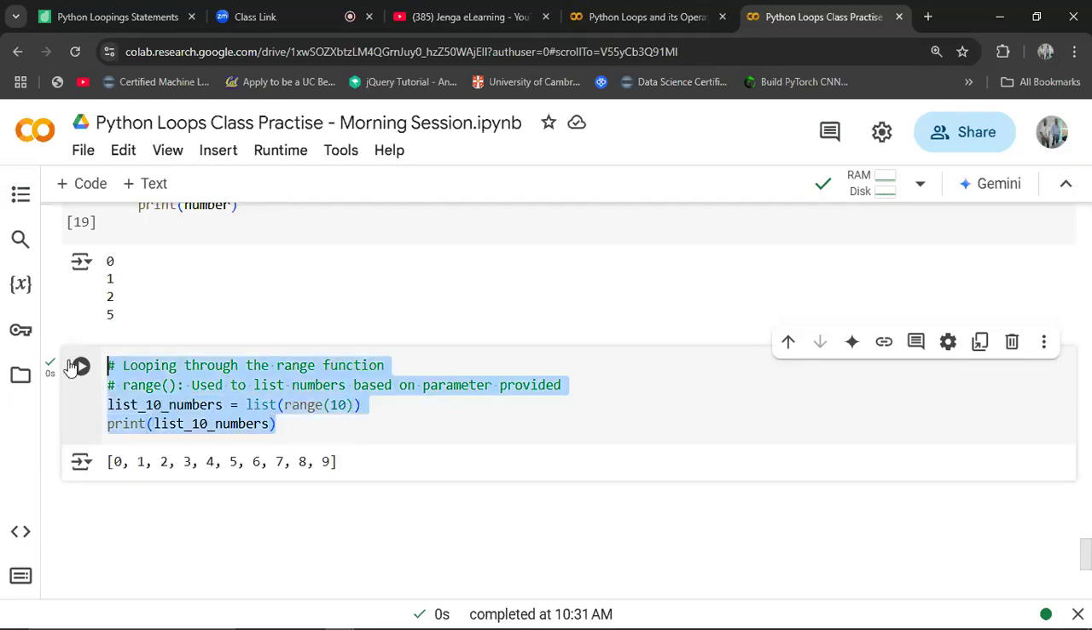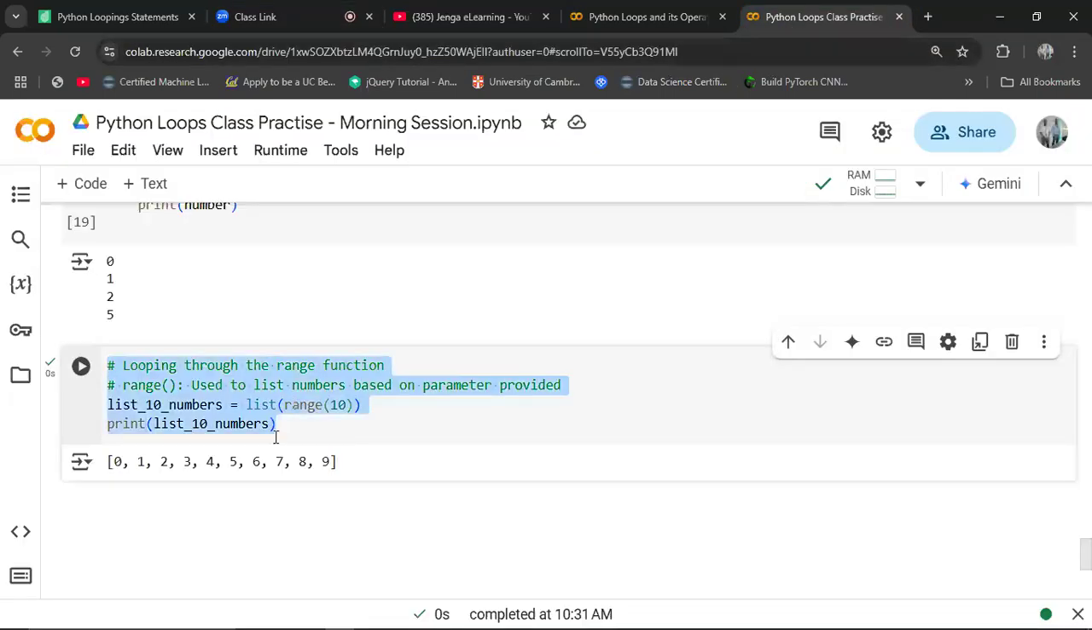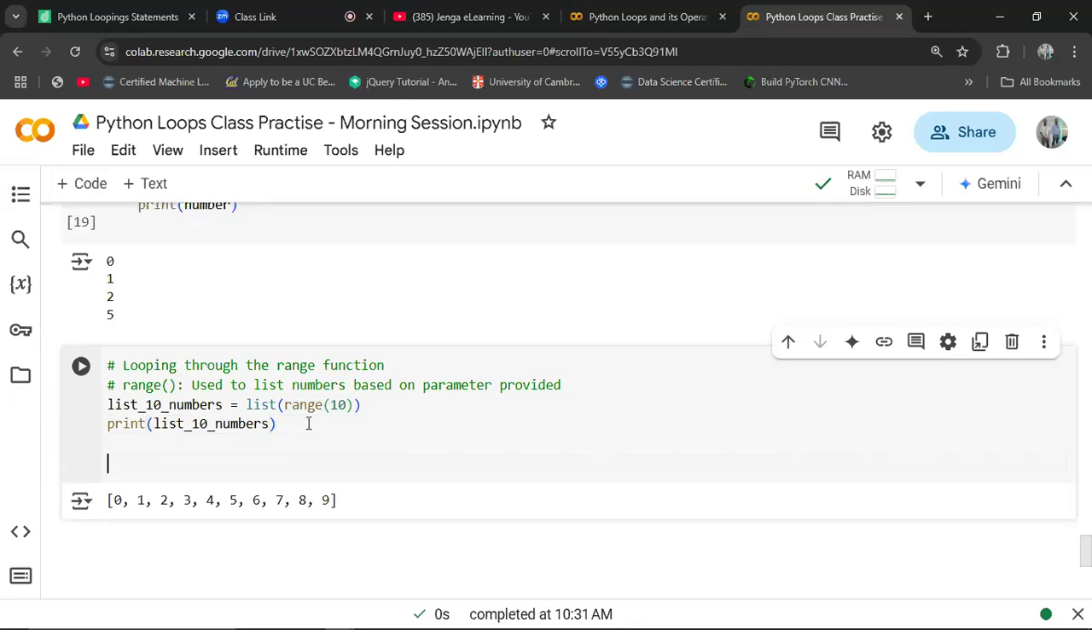So I want you to try that one. That is where we work with the range function, whenever you want to produce a list of values. So a good example, maybe I also want to produce, let me just have a separator here.